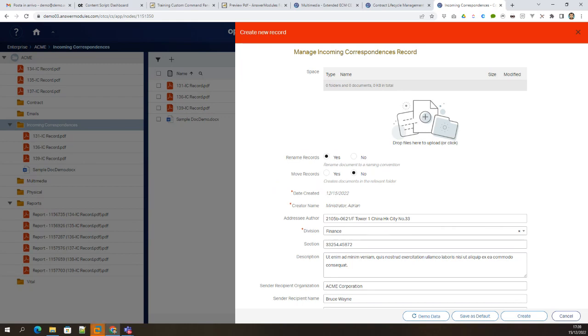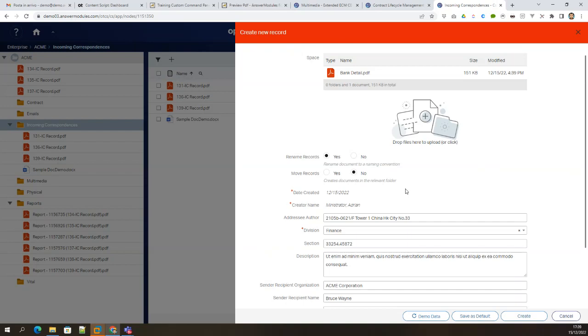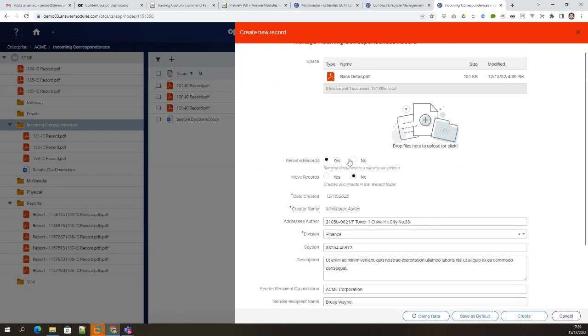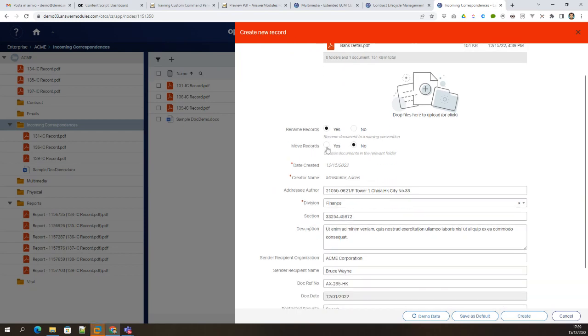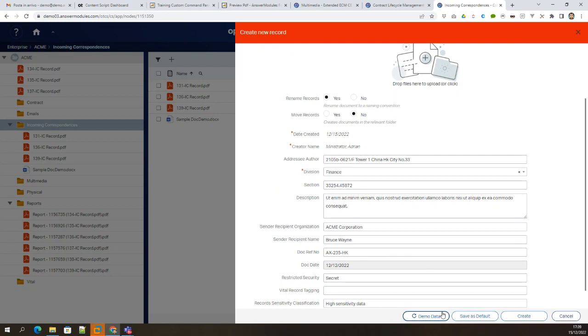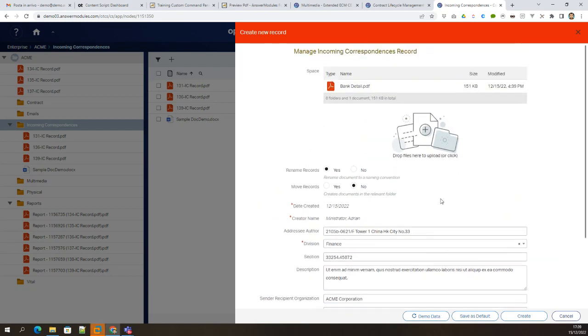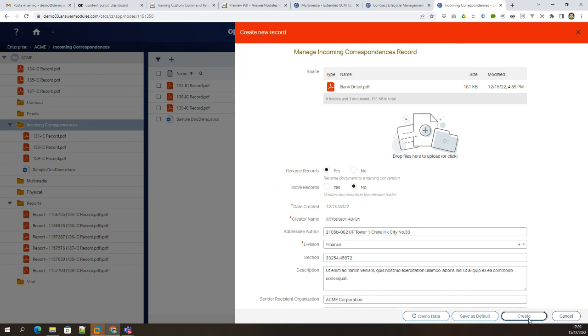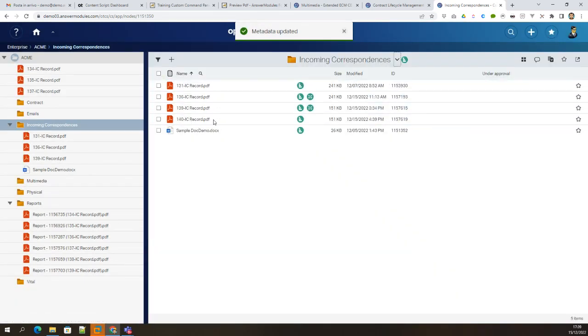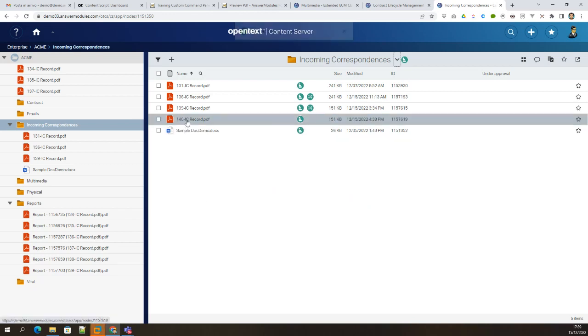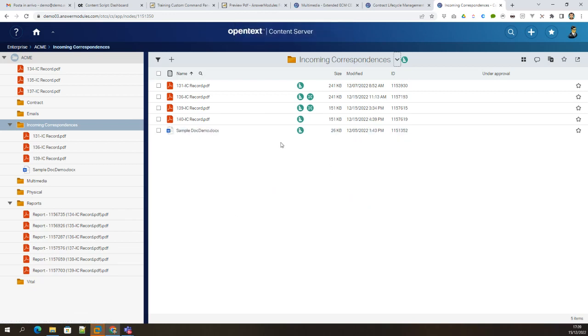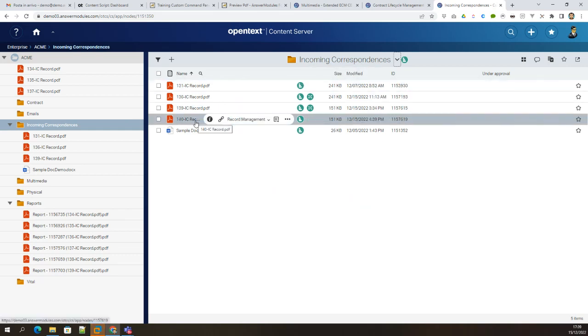So if I upload a document here, I can upload a PDF document. I can ask the system to automatically apply a naming convention to the record. I can decide if I want to move the records to a specific folder or not. Let me upload demo data for this one. So once ready, I can just hit the create button, and what the system does is create a new record with the new naming convention applied, and gave me feedback that the metadata was correctly applied, and now everything is okay.